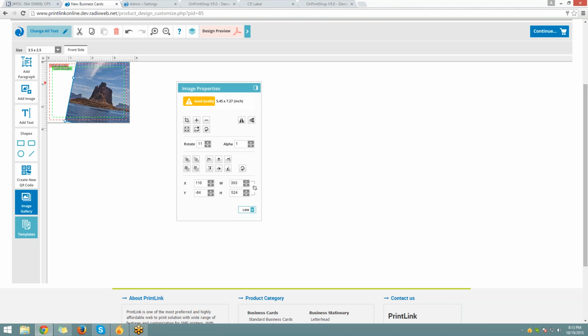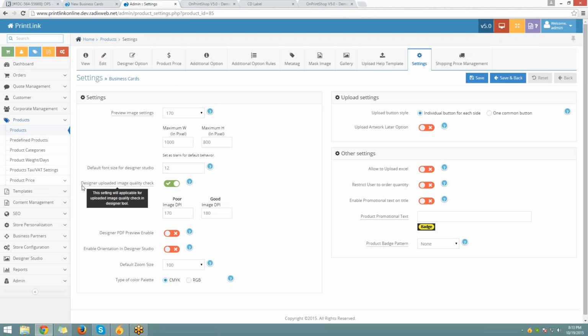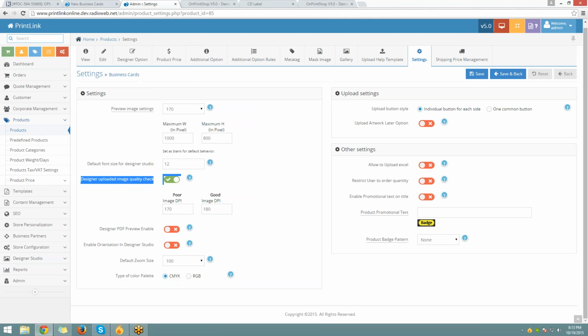So you can have this kind of image property for each and every product as well, which you can activate from here, product settings. Then after, designer's PDF preview enable/disable, you can define it from here. Define the studio orientation option. If you want to have an orientation option in the designer studio, you can have it from here. Default zoom size, type of color palette, all the stuff you can have from here.